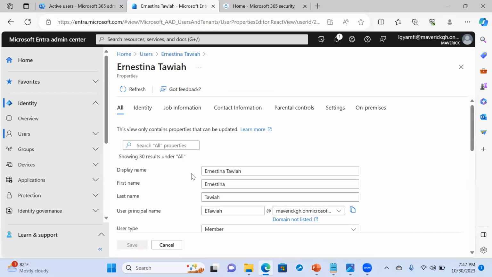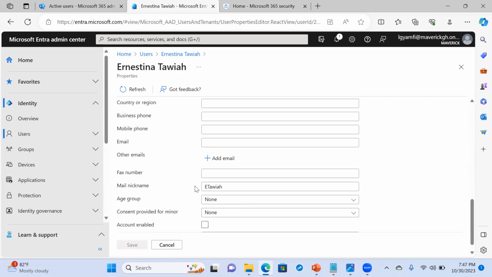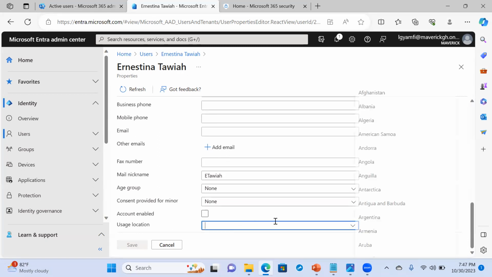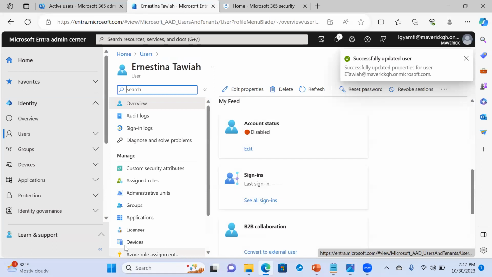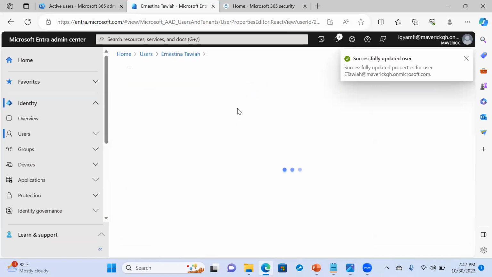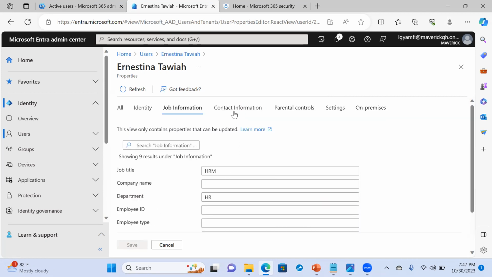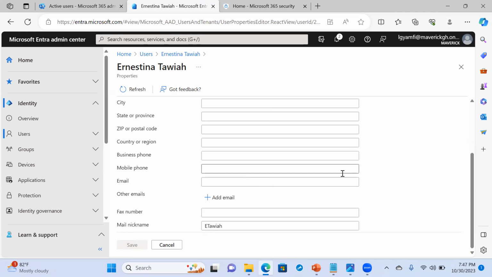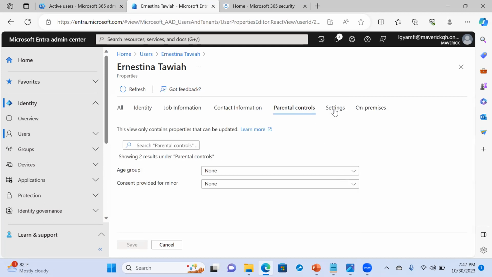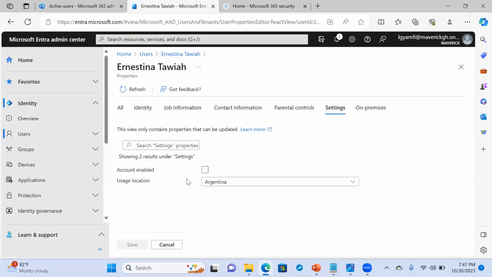So that we can just get it straightforward. The usage location, so I'll just drop down and then select, I think she's in Argentina. So we'll just click save and then we are good to go. The reason why we did not see the usage location was because it has grouped the options into headings: the job information, the contact information, the parental control and then settings. So the usage location is under settings in case you are doing it.